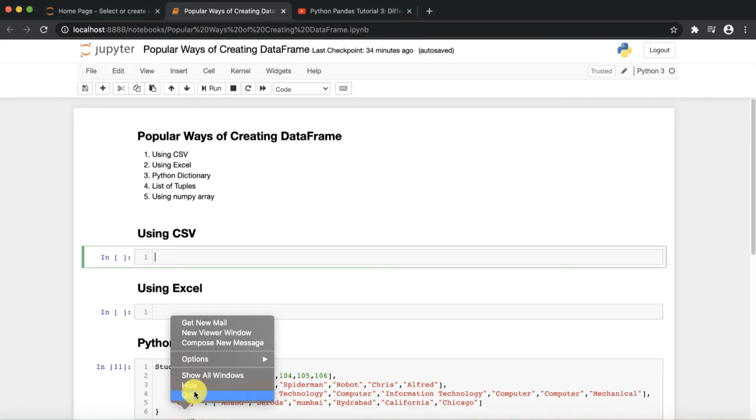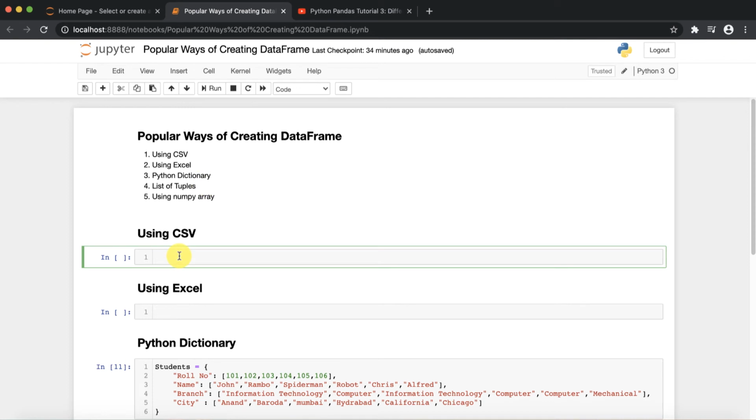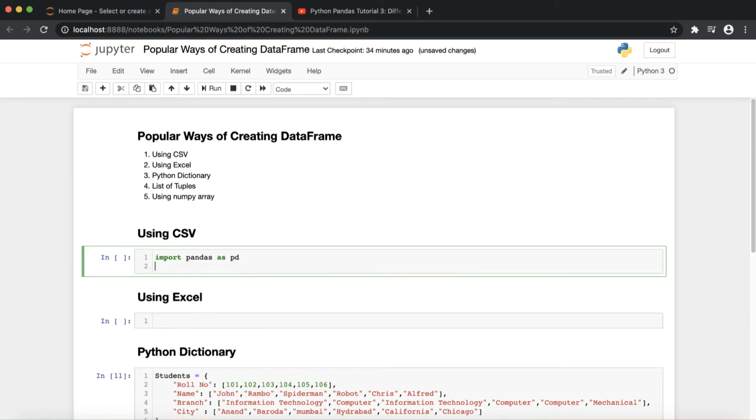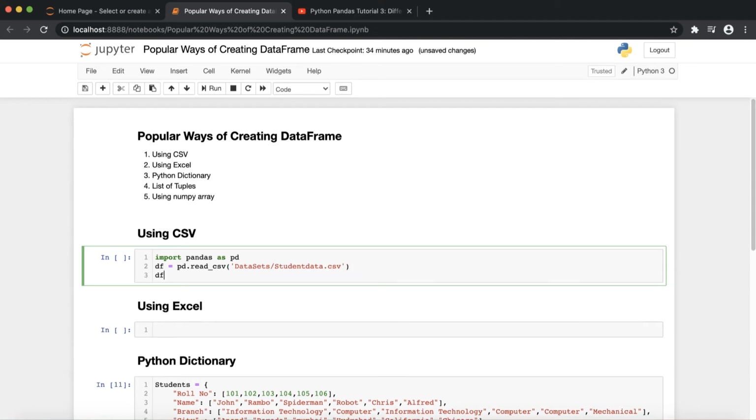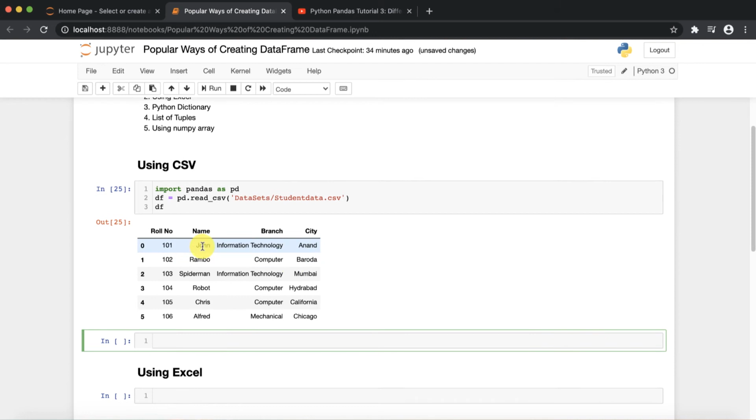Today, first we start with using CSV. First of all, I need to import pandas as pd, and then df equals pd dot read_csv function, which is used to read the CSV data. My CSV file resides in the datasets folder as students data.csv. If I display it, you can see all of that data is now loaded and I can see it in my Jupyter environment.